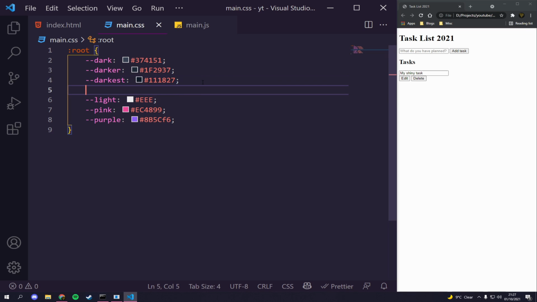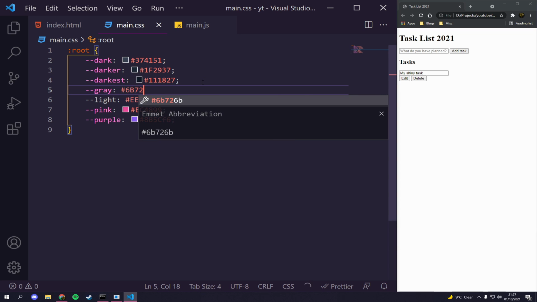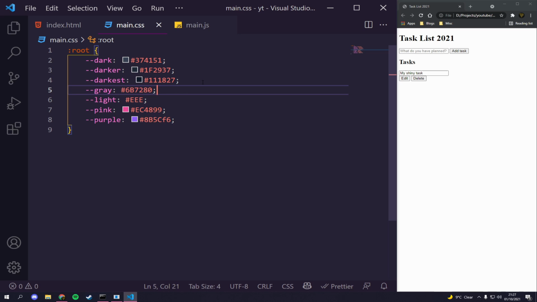Oh, we're actually missing gray. So we have light, but we need a grey as well, which is going to be 6B, 72, and 80. And there you go. So these are all the colours we're going to be using in this video.